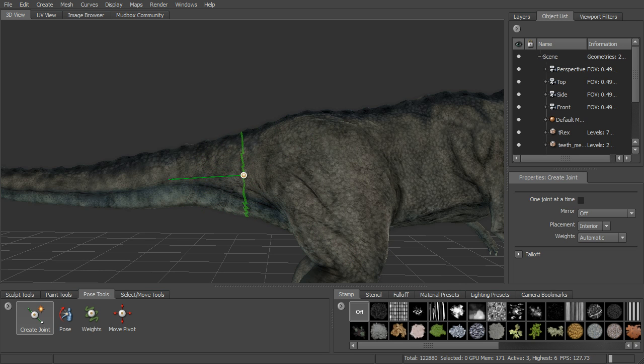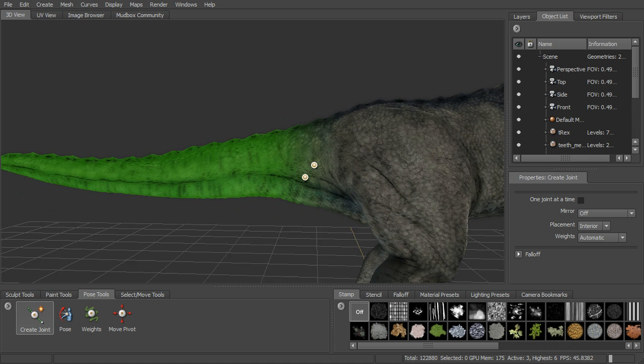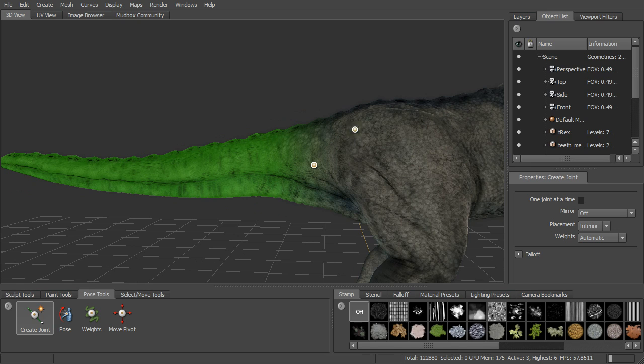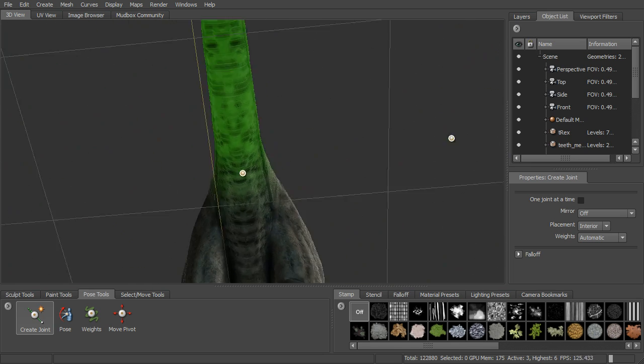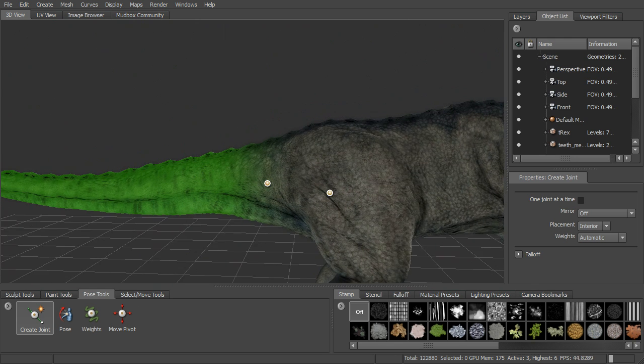The line that I'm dragging from right to left is the weights vector, and that's giving us an indication of how soft or how sharp the transition falloff is going to be for the weighting. If we want a very sharp transition, we can do a short vector. Otherwise, we can do a longer vector. I'll go ahead and release, and that's going to create this green weighted area. You can see it has a falloff into areas where there's no weight, and the joint is actually centered inside of the tail.